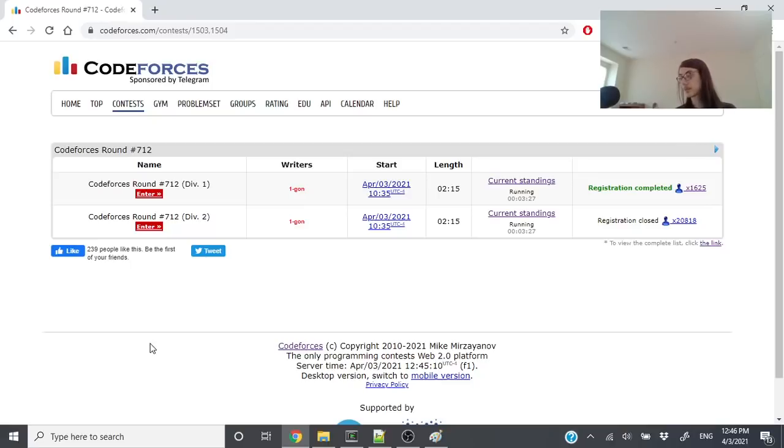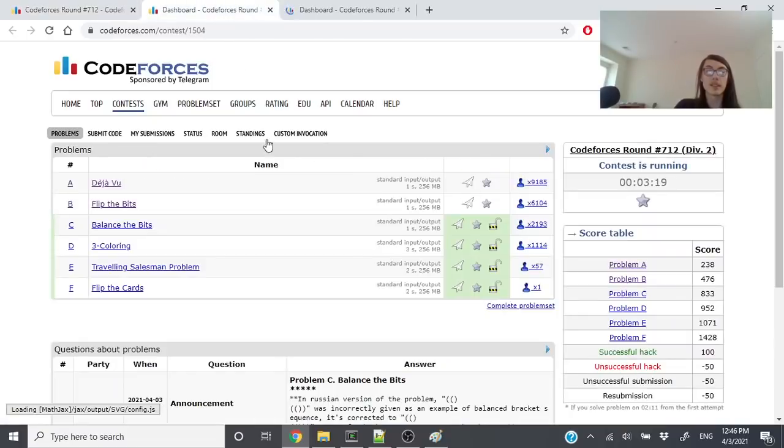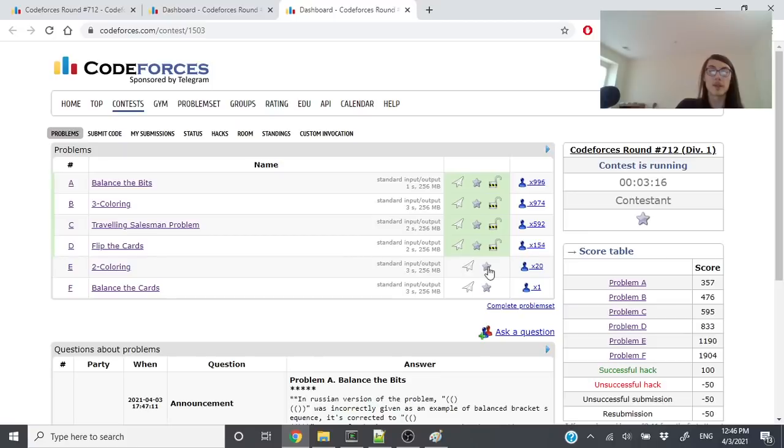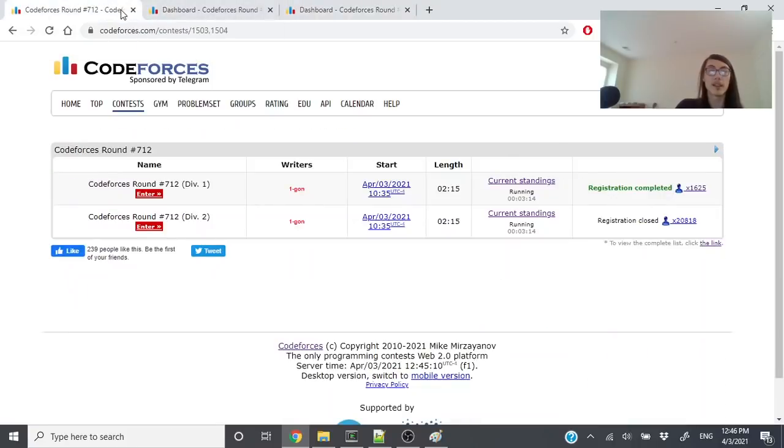So basically, I'm just going to go over the solutions like I usually do for at the very least all the div 2 problems, because I have solved everything that corresponds to div 2 problems, and that's basically going to be it.